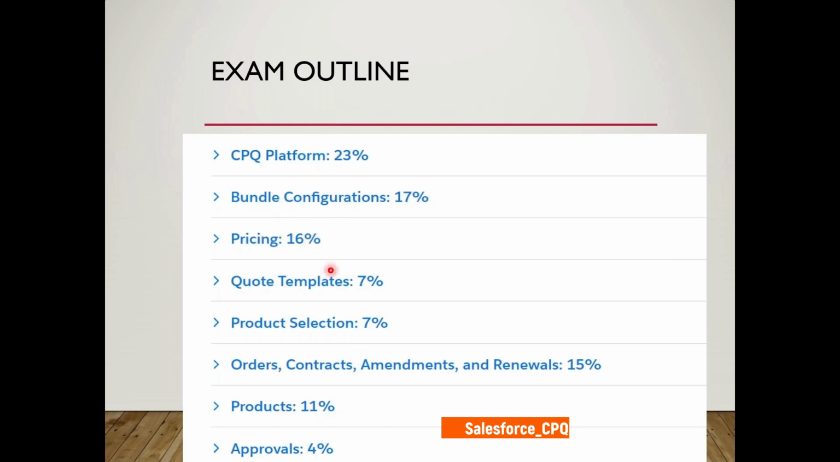And then for pricing we have 16%, template 7%. You will not understand these topics now, but I will be visiting this slide again and again, so at least you should understand the importance of each topic and area. So instead of topic by topic, we will cover the CPQ platform area, pricing area, template area, and product area.